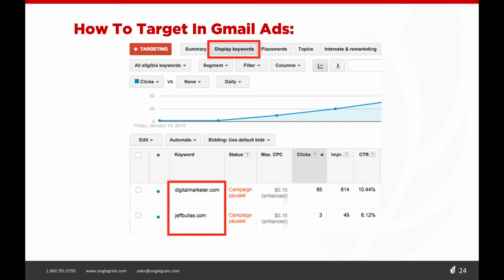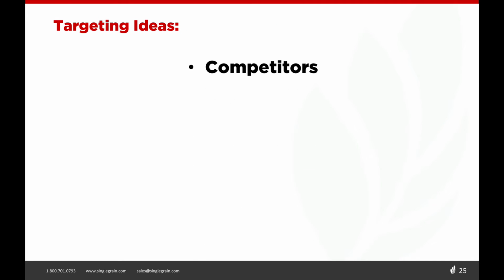So just to give you an idea, again, let's talk about targeting ideas right here. The first thing is competitors, right? Coca-Cola, we're thinking about targeting Red Bull or Pepsi.com. And just to backtrack a little bit, when we're thinking about targeting ideas, this doesn't just apply to Gmail advertising. This applies to advertising across the board. Now, we can think about blogs as well. You saw me just targeting digitalmarketer.com and jeffbulas.com.